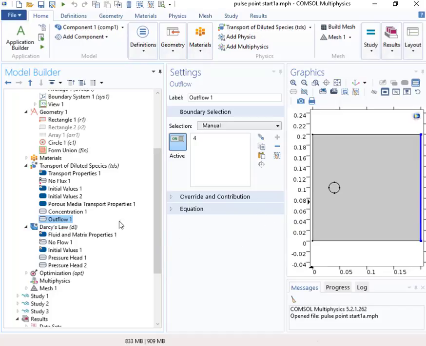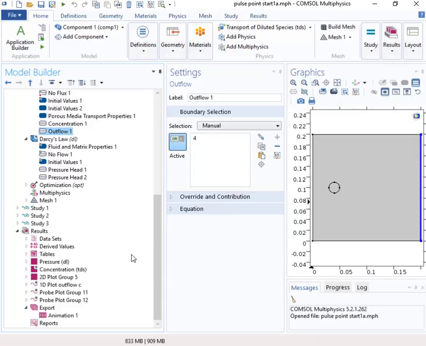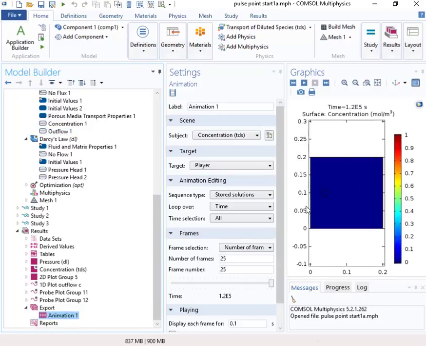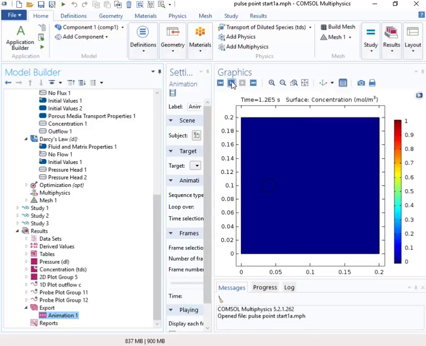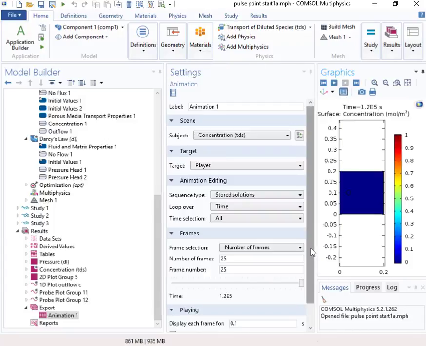And what happens when we run this is we get something that looks like this. Let's kind of enlarge that. And so the concentration will start out there, and it'll move from left to right. And you can see how dispersion causes that to dissipate. Okay, so that's the forward model, and we'll want to set that up and get that running first.